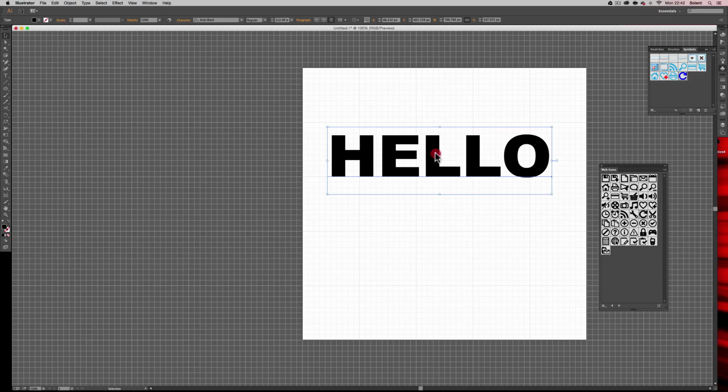So I've got this text, I right mouse click and I say create outlines, and it'll just create it as an outline, which will turn it into paths, which might be what you want. Okay, so that's creating an outline by right mouse clicking on some text.